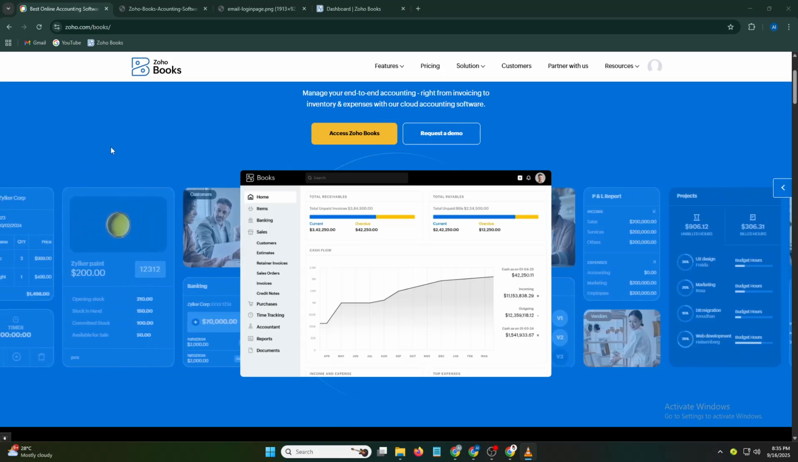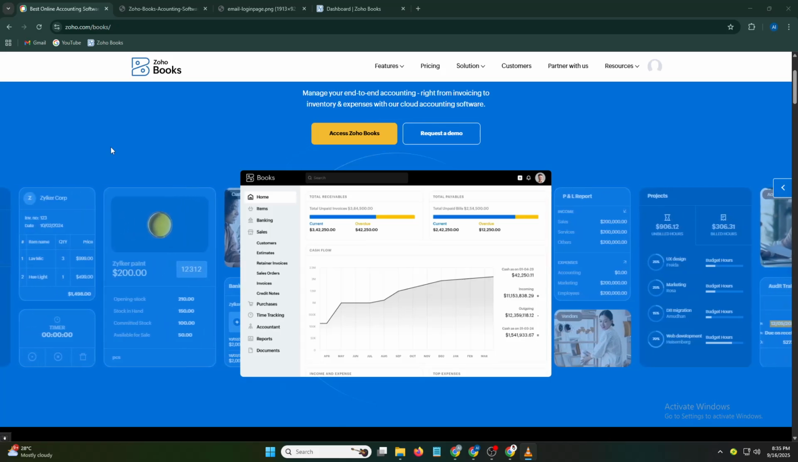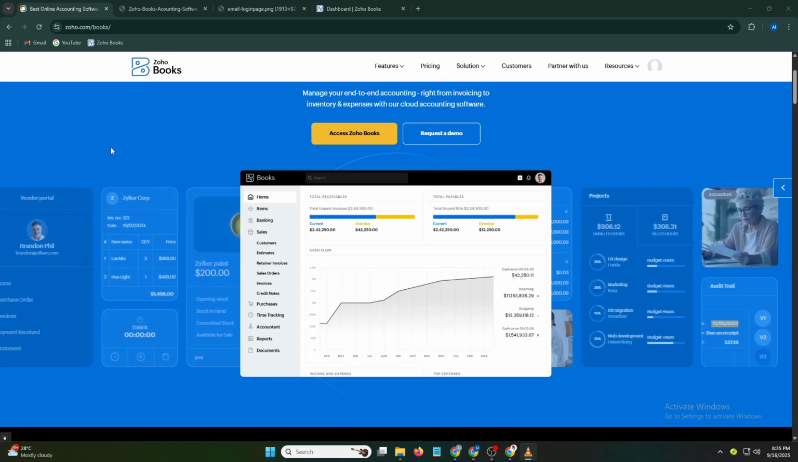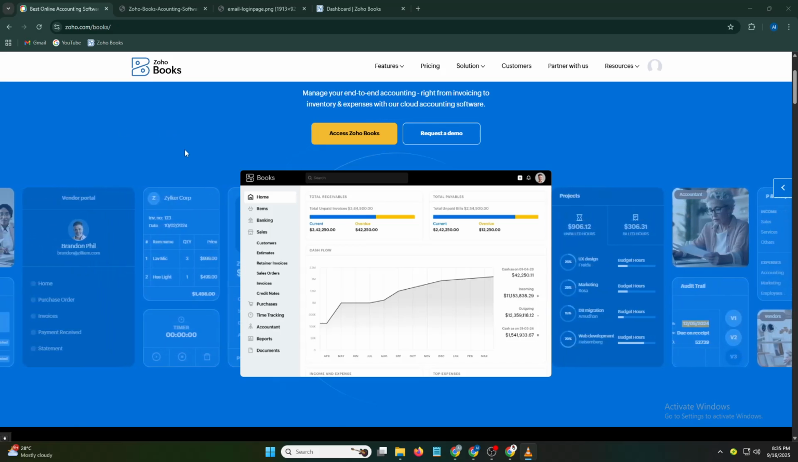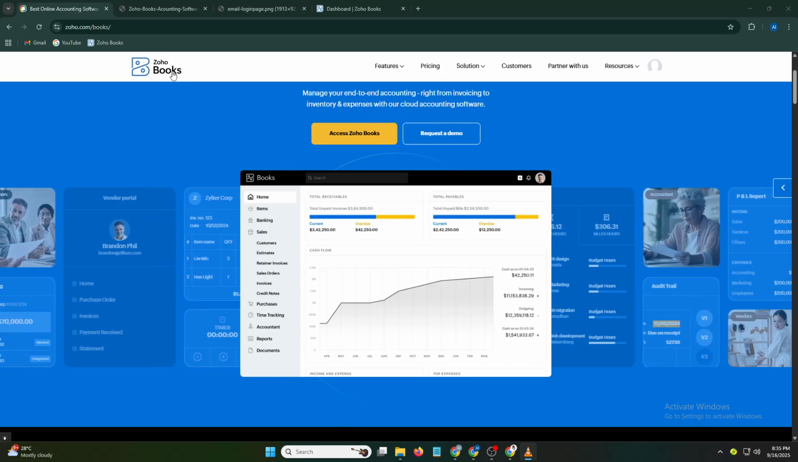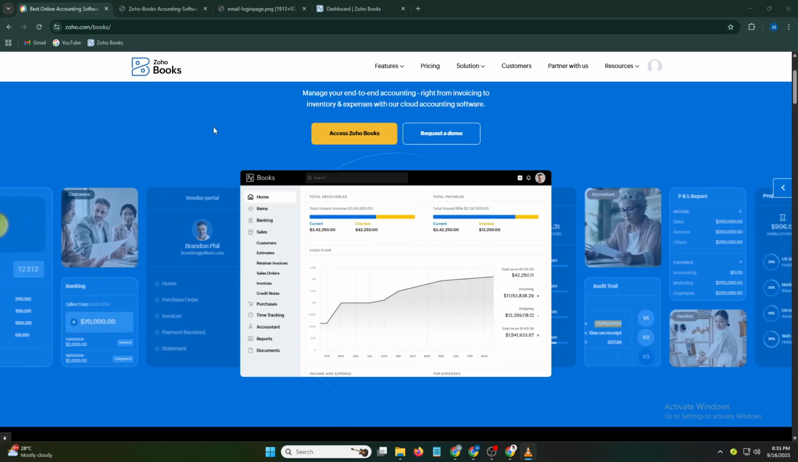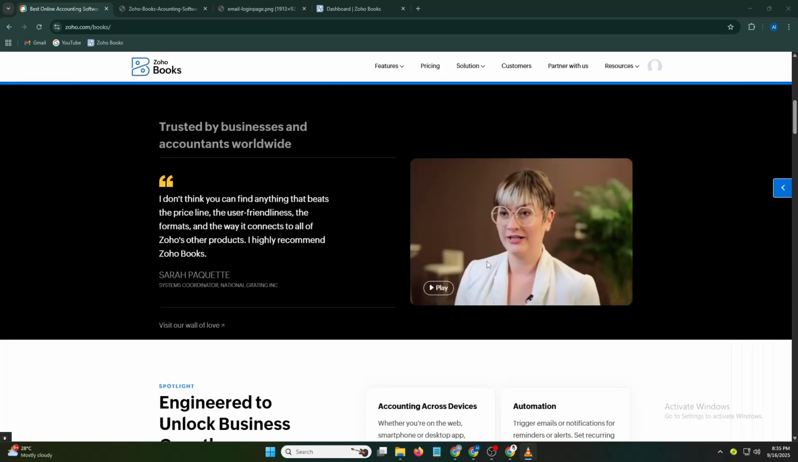Today I'm going to show you how to create a project and track time in Zoho Books step by step so you can manage your projects efficiently and stay on top of your budgets. Whether you're a freelancer, a business owner, or managing a team, this guide will make your life a lot easier.